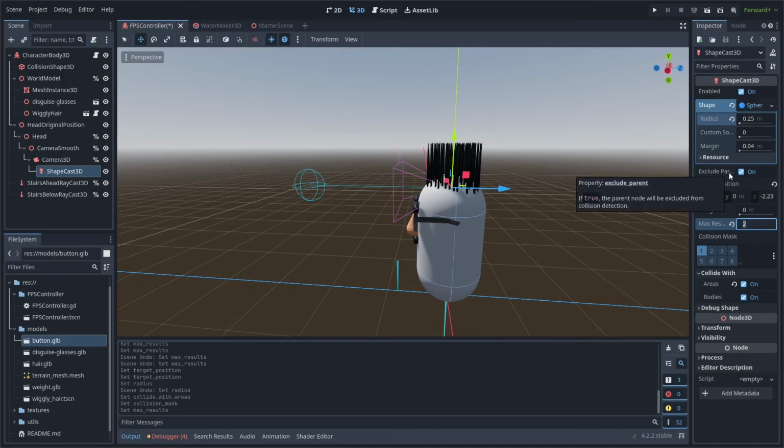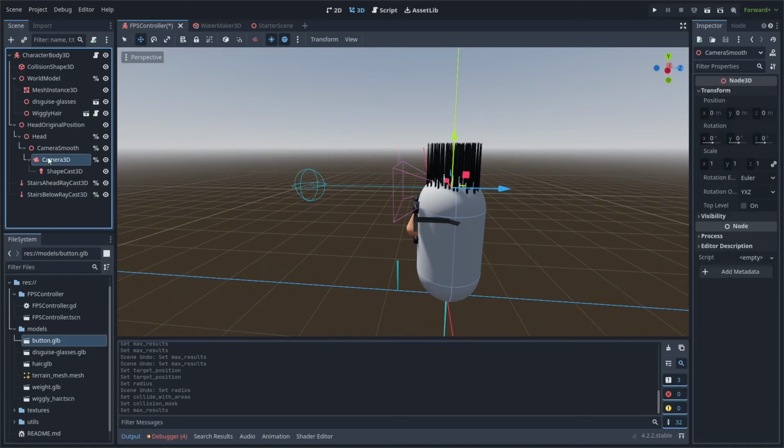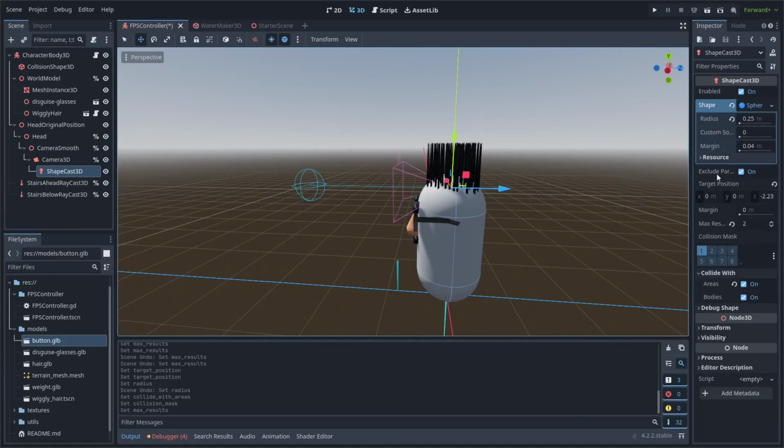Now there is this exclude parent option, but if your setup is like mine, where your shapecast is not a direct descendant of the CharacterBody3D and it's maybe nested in multiple nodes, this is not going to work. So I'm just going to set it to 2, and then we'll check in code if the first collision was the CharacterBody3D, and then we can just discard it.